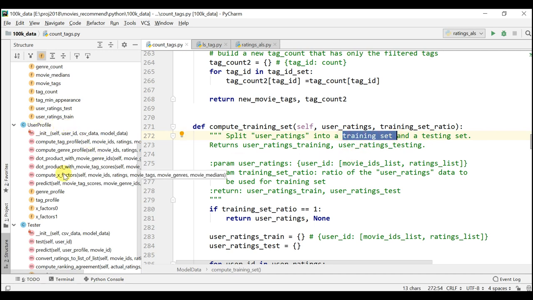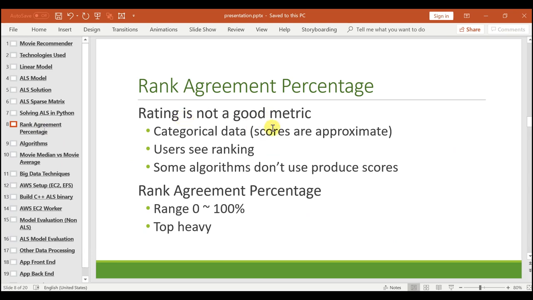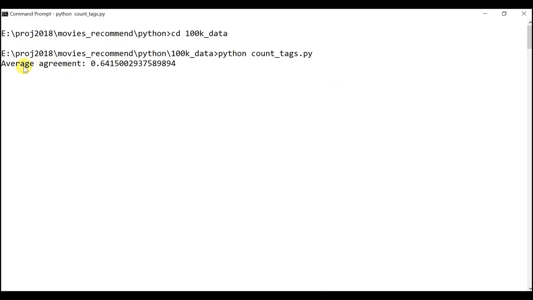Then that profile's predict function is used to evaluate the model by making predictions, and the predictions are compared against the test set. The comparison is not done by simply comparing scores, because simply comparing the model's predicted score to the actual user score is not a good idea. Instead, it's a rank agreement. So the outcome of the script is a rank agreement.